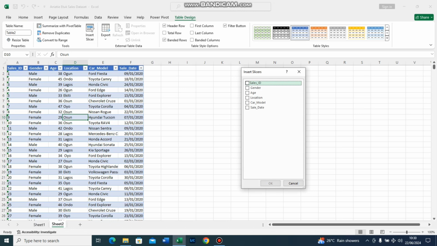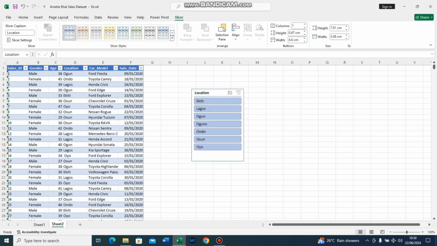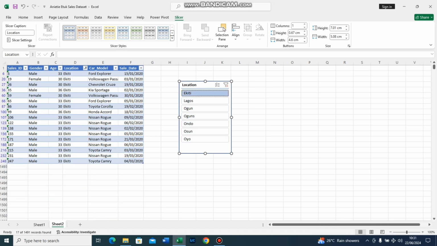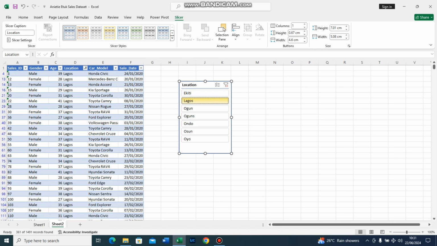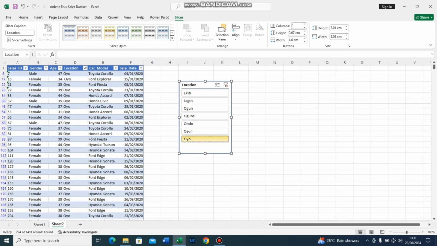Because we want to filter by the location column, you remember, right? So I'll click on my location column in this case, and I say OK. Then you see that I have a slicer before me. This slicer helps me to filter my data. If I click on any of these states, I will have data associated with that state. Once I click on Ekiti, as you can see, my slicer has filtered Ekiti out. Then Lagos, Ogun, Ondo, and Oyo in this case.